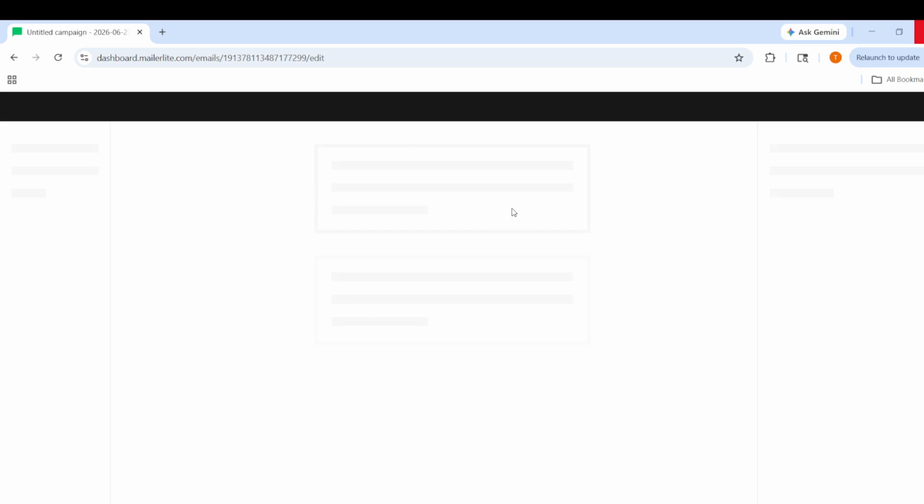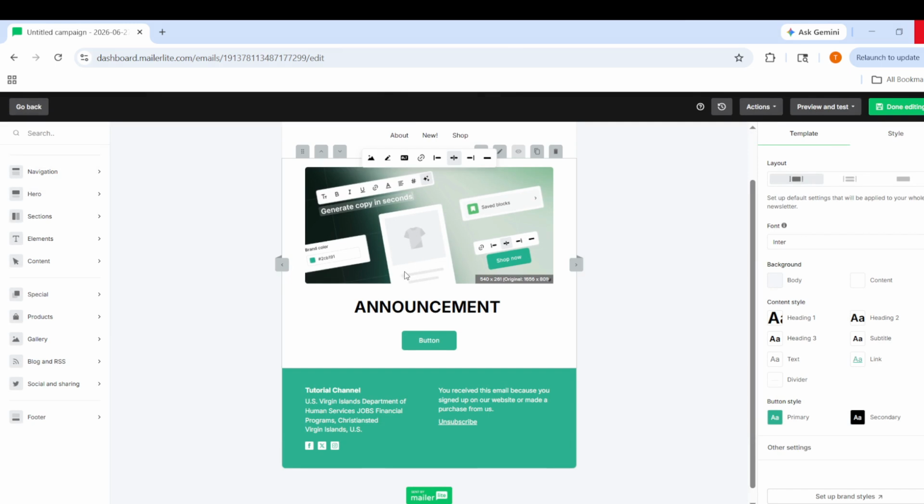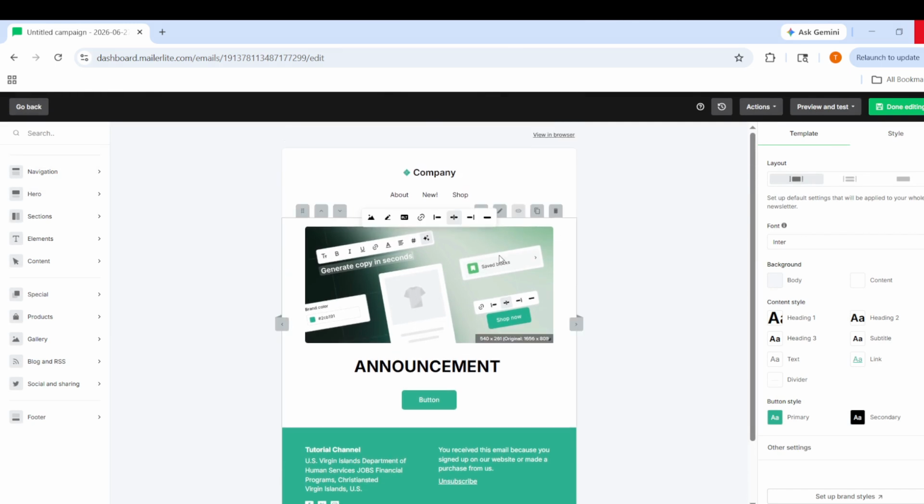The subject line is what your subscribers will see in their inbox, so make sure it clearly matches the purpose of your message. After that, review the sender details. This includes the sender name and sender email that will appear to recipients. Once everything looks correct, click Next, Content. Now you are ready to choose how the email itself will look.